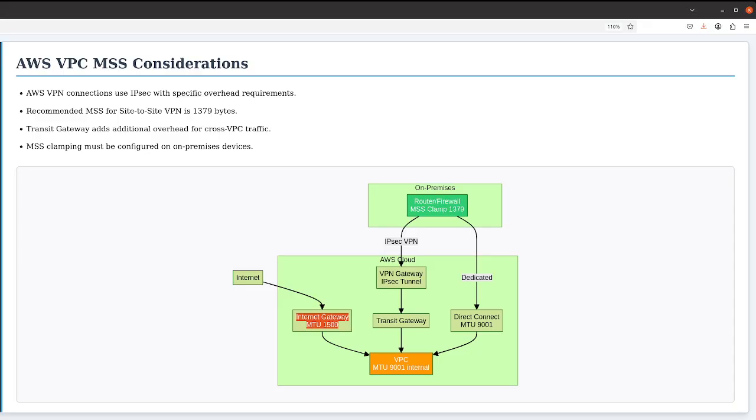The VPN gateway presents the most significant MSS challenge. AWS site-to-site VPN connections use IPsec encapsulation, which adds significant overhead. The diagram shows the VPN gateway connecting to an on-premises network through an IPsec tunnel. The recommended MSS for traffic traversing this VPN is 1379 bytes, which AWS specifically documents as the optimal value for their VPN implementation.